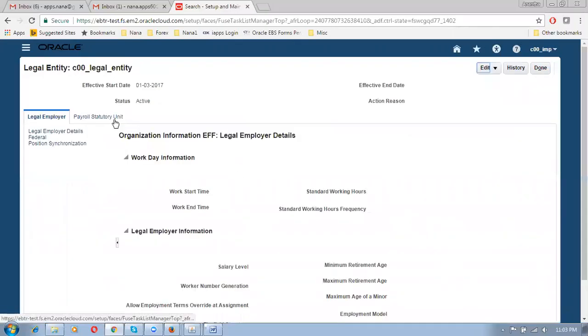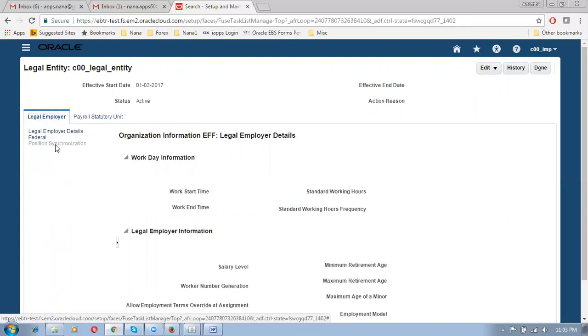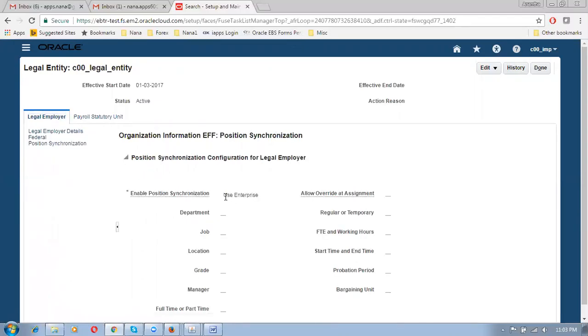So here on the payroll statutory unit, what we had to do is go and edit and then do it. Actually, I'm not editing it because I have already done it. The LDG, the legislative data group, must be there. If the LDG is absent, employees cannot be created. So this one you have to go and edit, and then go to update. This one has to be updated. This is what the HCM team told me. I don't know why it's so. I'm following it strictly. For the legal employer, you go to position synchronization and ensure that you have this, use enterprise.